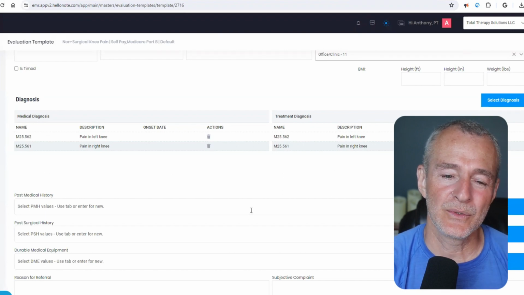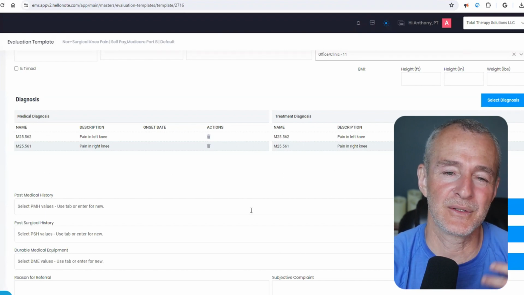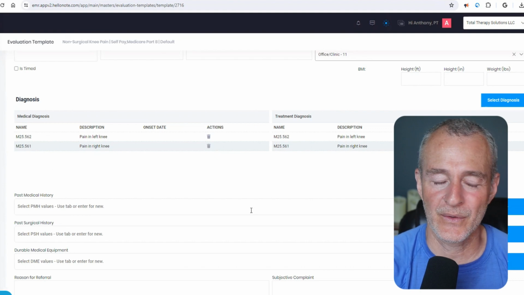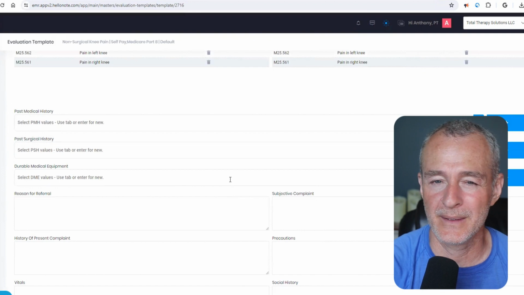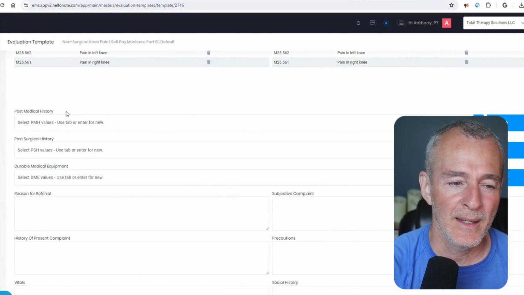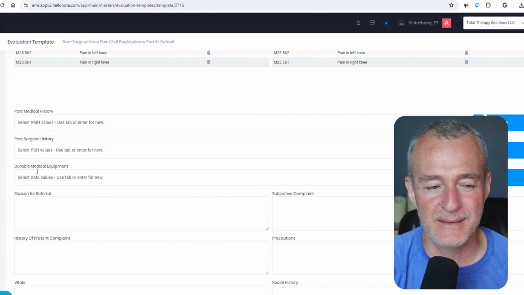than to have to open a fresh template and then have to choose right or left. So I just choose them both. You're going to see that kind of go through a lot of the options here. Okay, past medical history, surgical history, I leave all of that. That's all going to be unique to the individual.